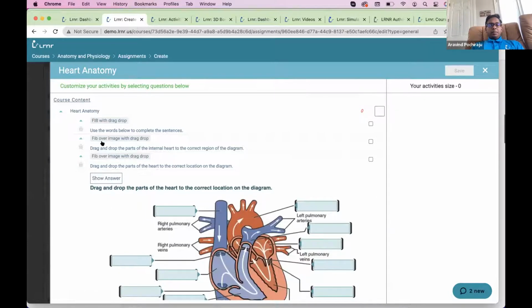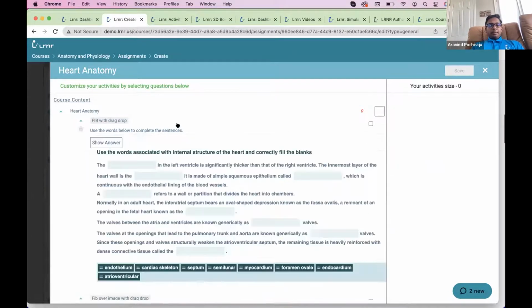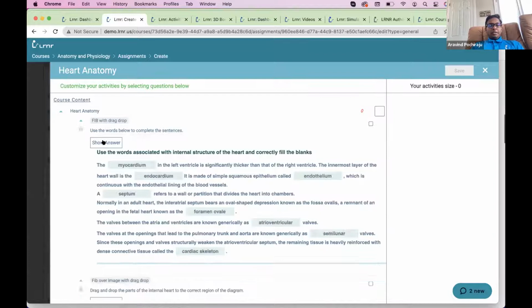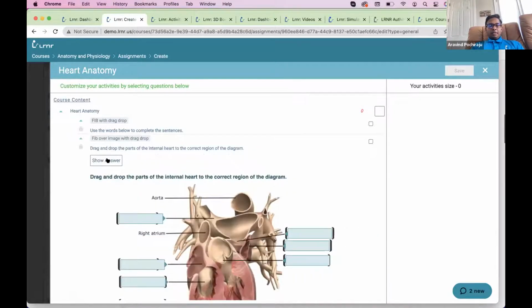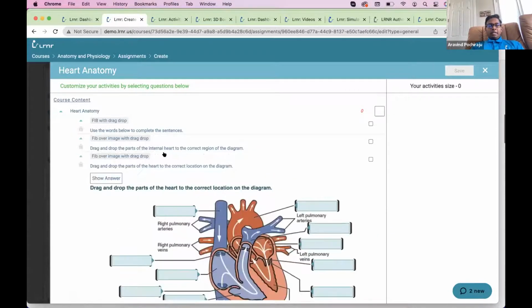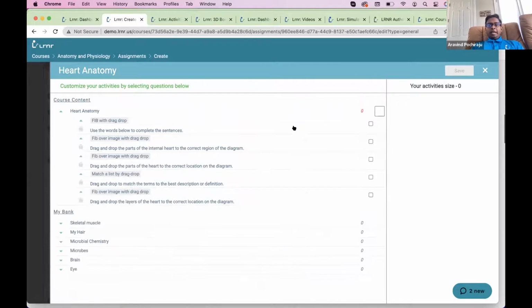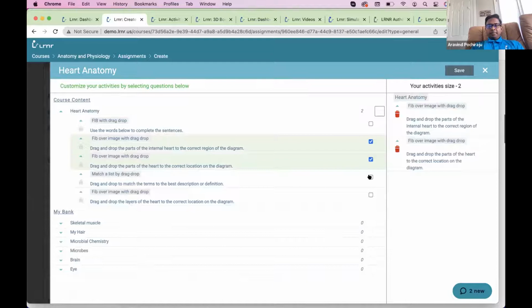Every activity type shows up in a label. You expand each of these, click on show answer, so you know exactly what the answers are before you assign it. If you like all the activities we provide, you can just come out of it. But if you want to customize it, you can.